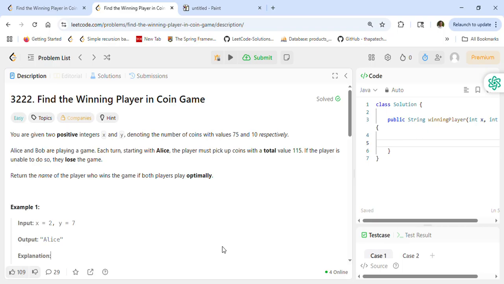Today we are going to solve Leetcode problem 3222, Find the winning player in coin game. So this is another interesting recent problem on Leetcode. We are going to discuss this problem and implement its Java solution today.